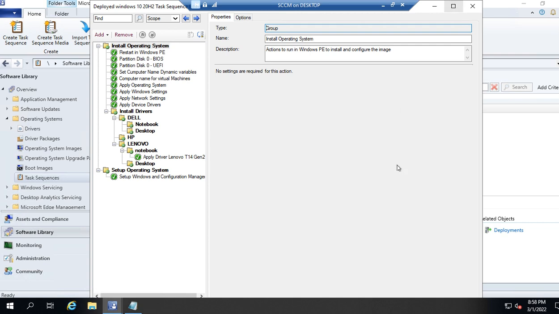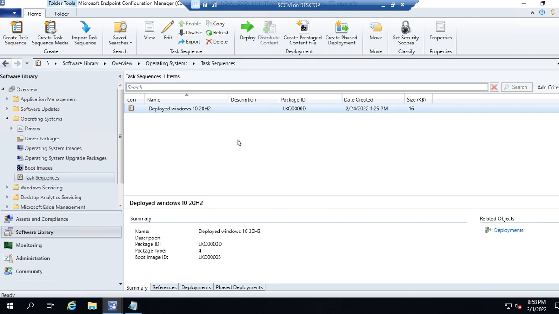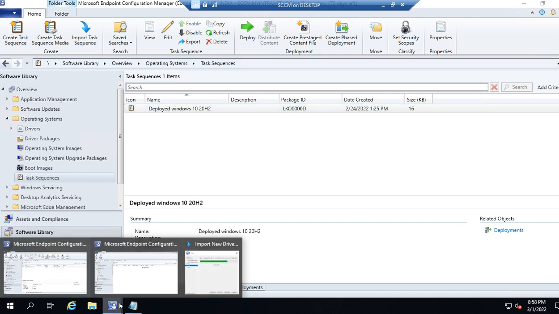We will create separate videos for all operating system related scenarios, like bare metal machines. First we create the reference image, then capture it, the reference system install.wim file, deploy it on bare metal machines, and in-place upgrade. We are planning upcoming videos for all operating system related scenarios.